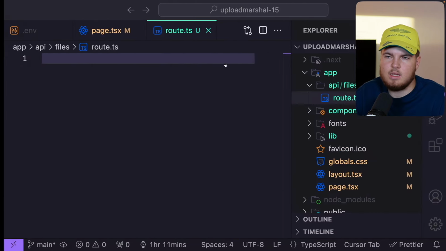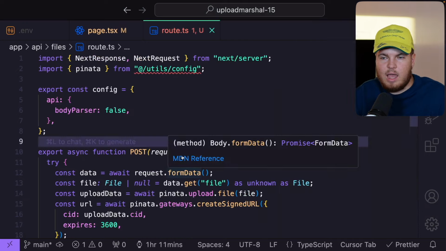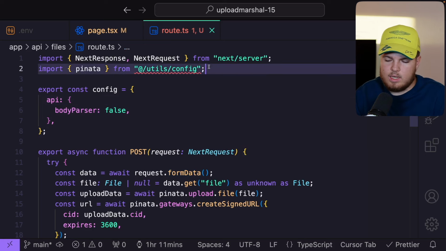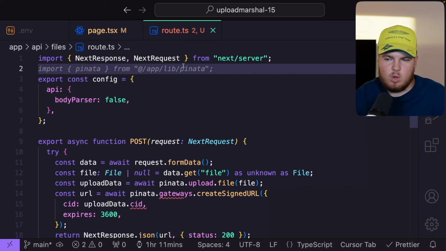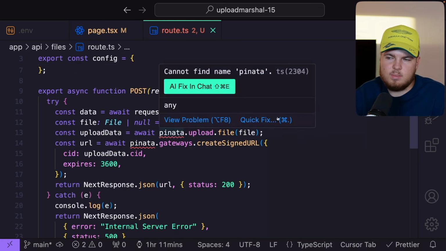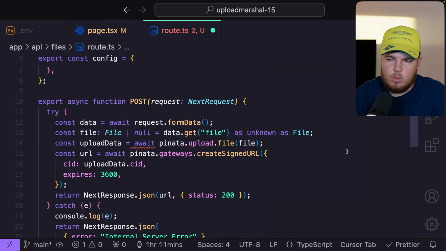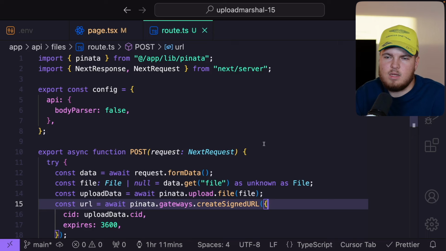Let me copy that and let's paste it inside of here. And right here you currently see we have an error. That's for the import statement where we import Pinata. So what I can do for now is just delete this import statement and let's import it manually. So let's import Pinata from my lib folder. So now this is imported and now we don't have any errors anymore.